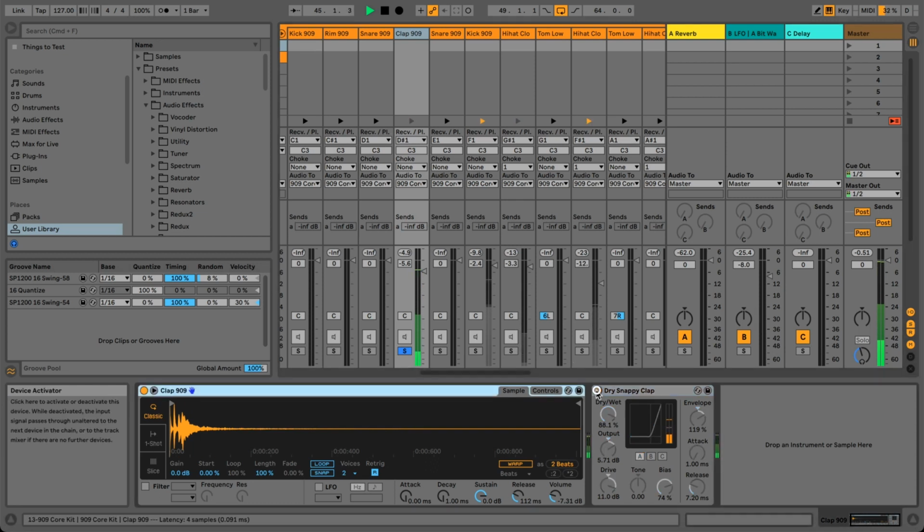Try clap without the plugin. Really snappy. Crunchy. You can make stuff really crunchy. I love that, personally, my taste. Tone.